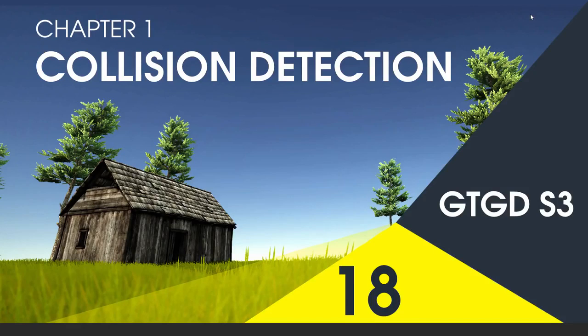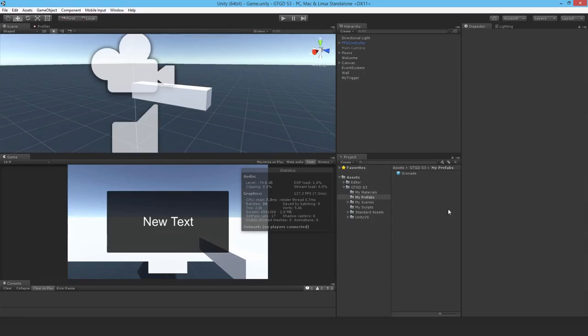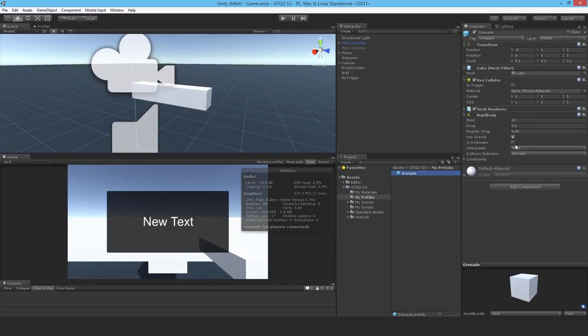Welcome to video 18 in series 3, and in this video I'm going to show you how to perform collision detection. In order to have collision detection, one of the game objects contacting the other must have a rigid body that isn't set to is kinematic. So the grenade already has that, so it's perfect for using for this case.